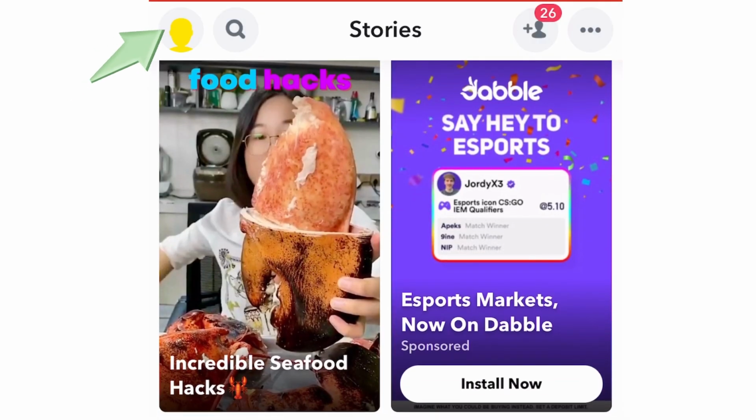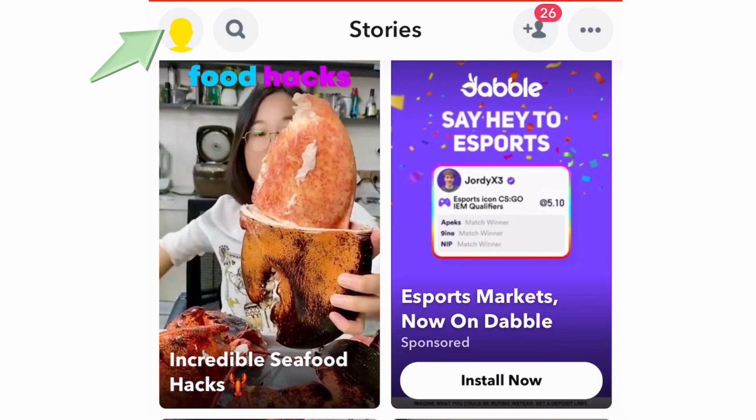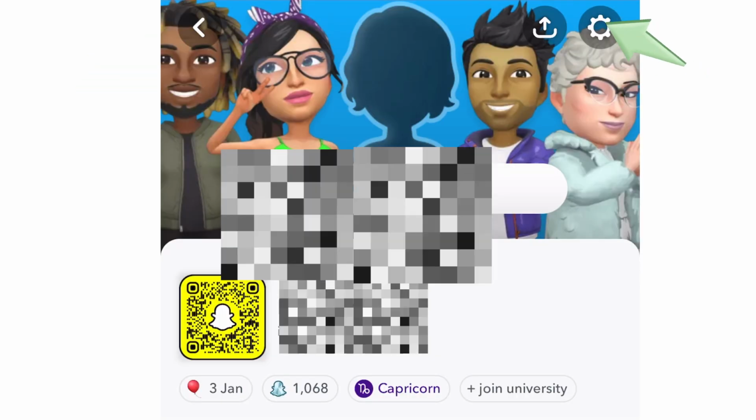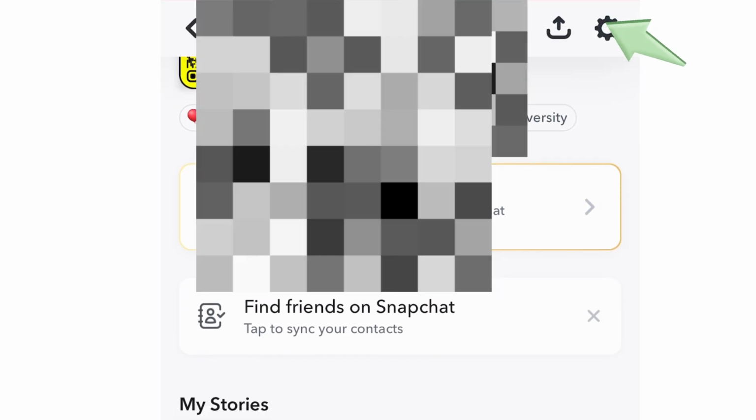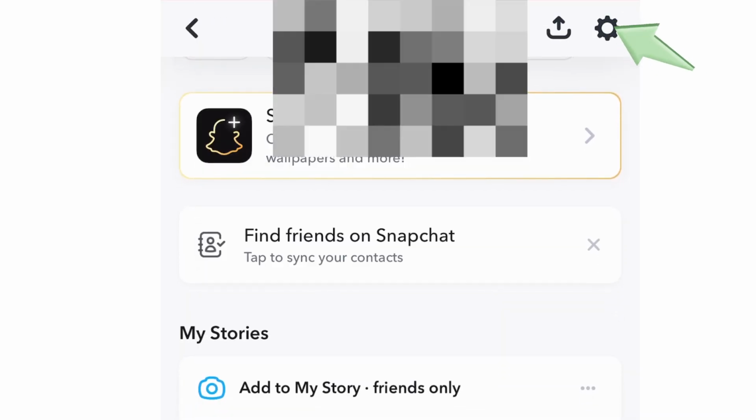First, log in to your Snapchat account. Once you're on the main screen, navigate to your profile by clicking on your profile icon in the top left-hand corner. This will take you to your profile page.